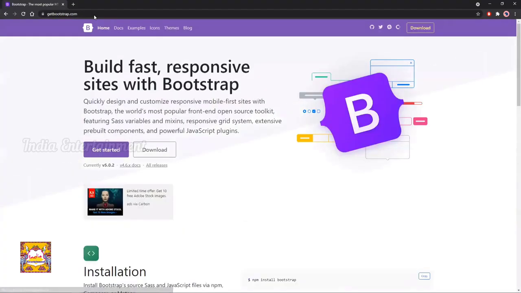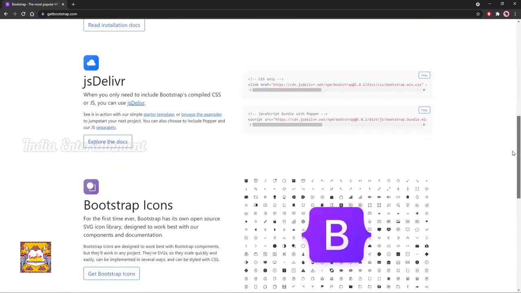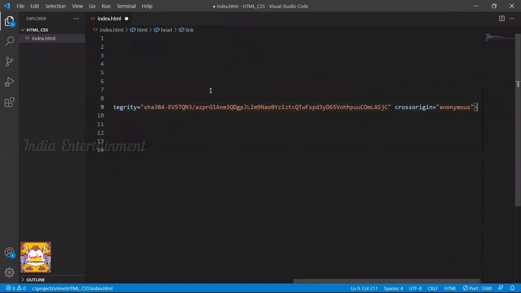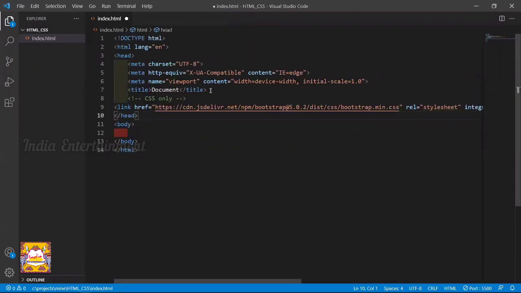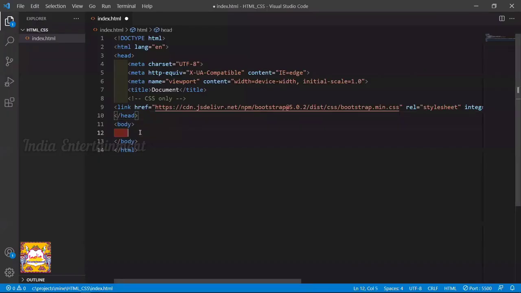So go to getbootstrap.com. I'll use nav tabs from Bootstrap. So copy this style from here and paste it next to title, and copy the JavaScript for this and paste it inside body content.